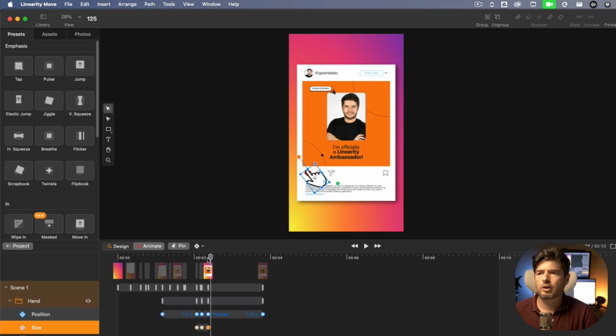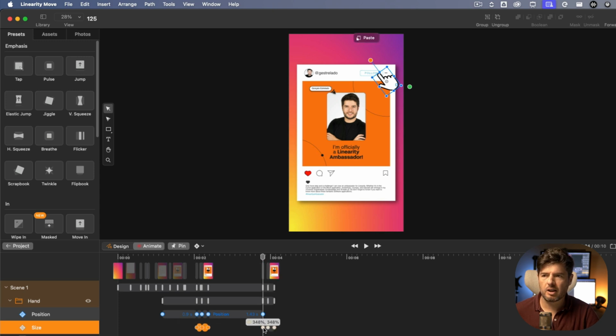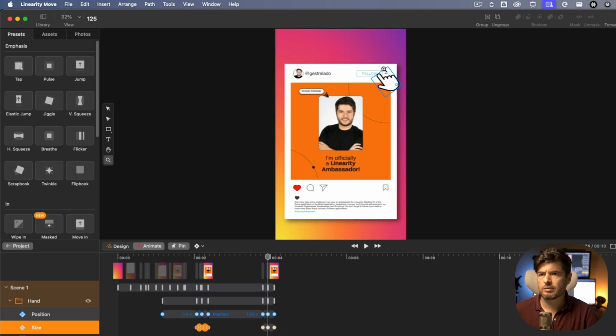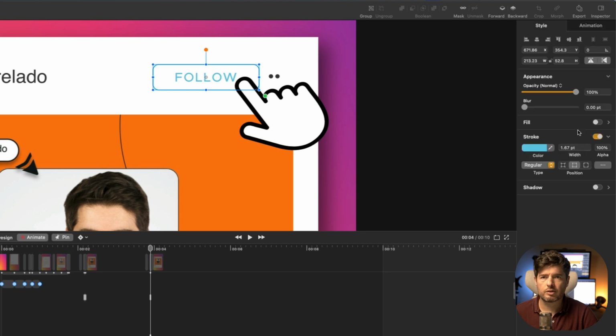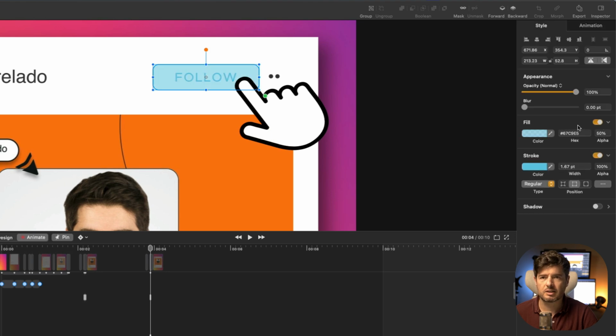Because we are copying this animation of the clicking, what we can do is select all 3 keyframes and copy. And the first one I'm going to paste here. So it's going to do the same thing. There we go. We have our animation, clicks once and is going to click another one. We want to turn the follow on. So let's go into follow. We're going to have to go into style and turn on fill because fill is not turned on.